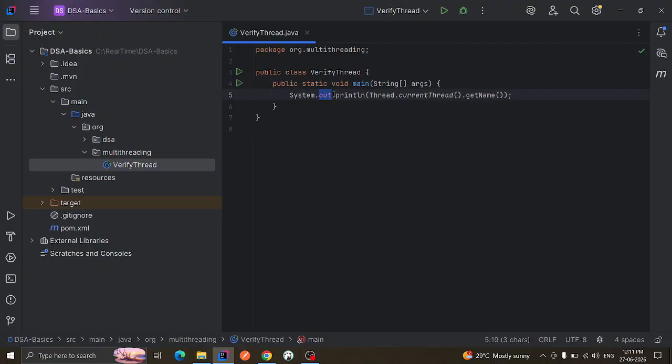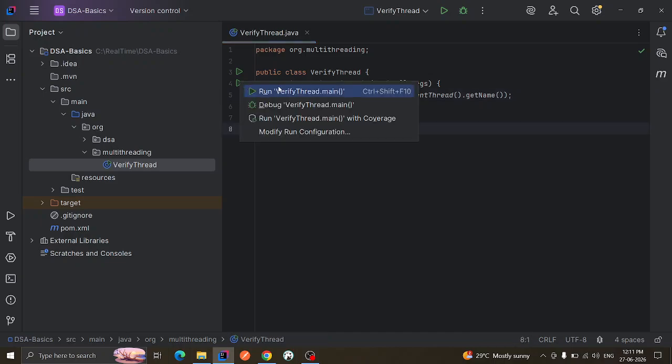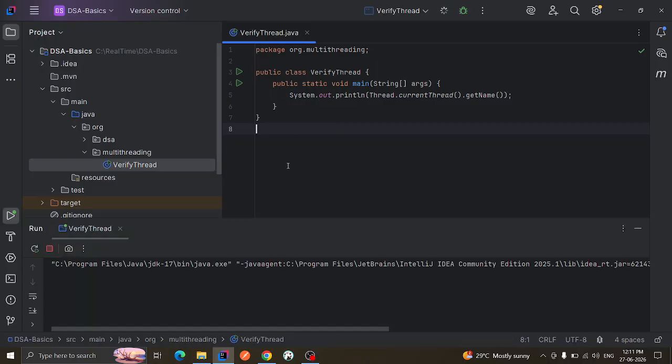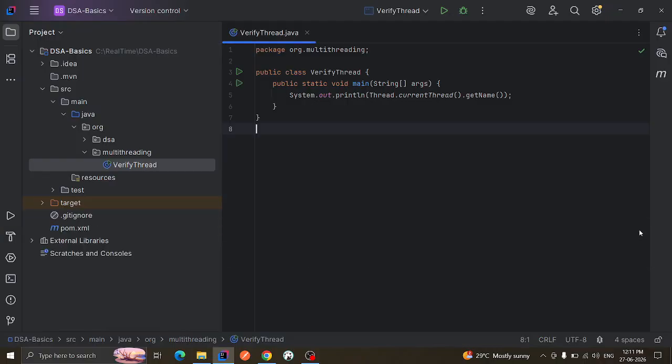You can see here I have used a method called Thread.currentThread().getName(). When I run this small program, you can see it is displaying main. That means the main thread is the one responsible for running this main method.